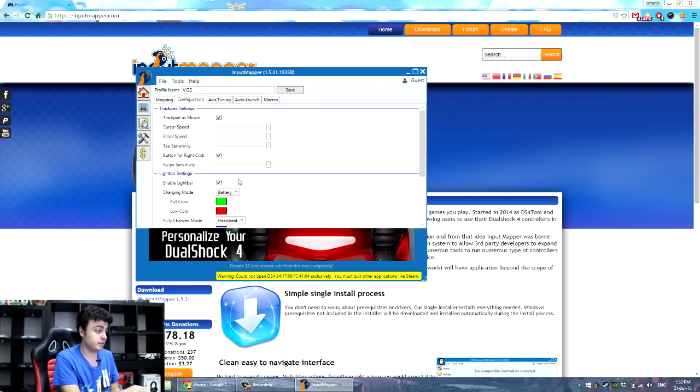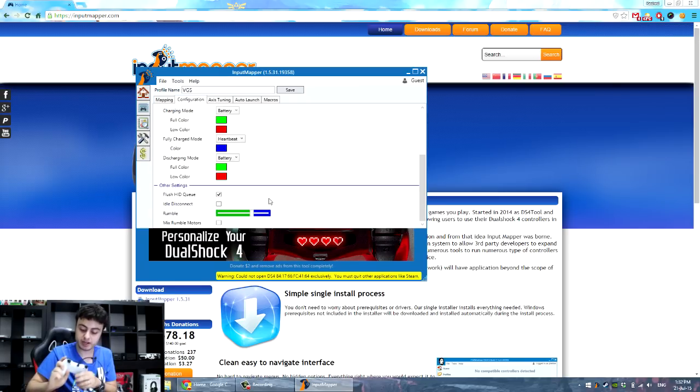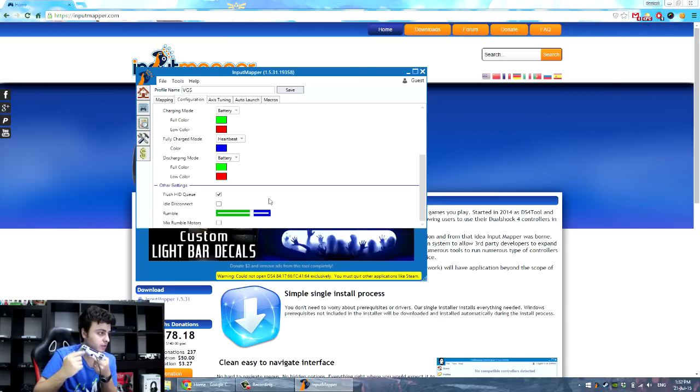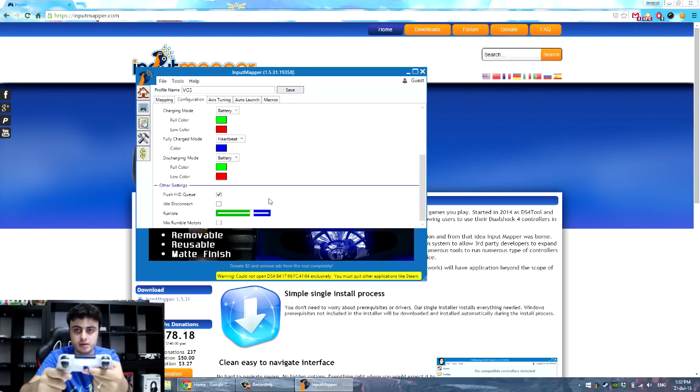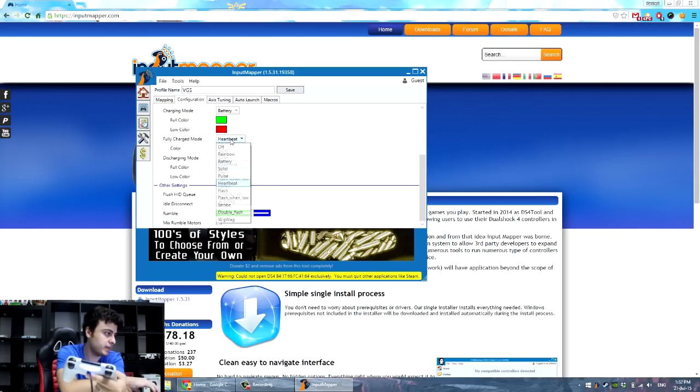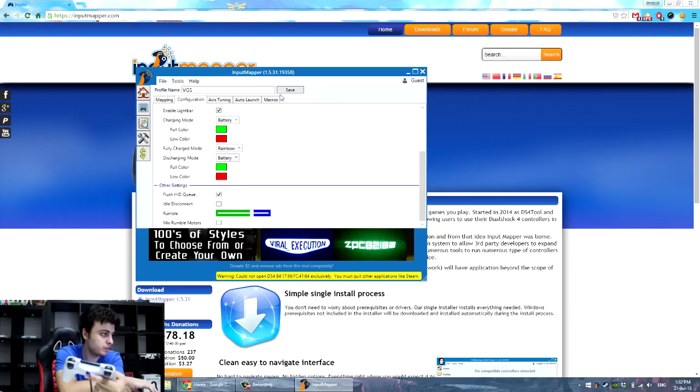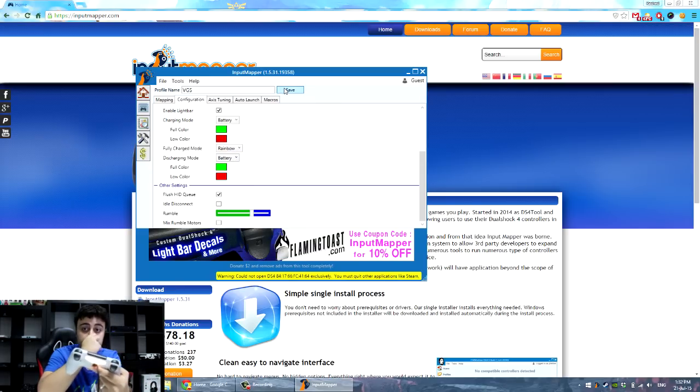We'll mess around with this. As you can see right now, when it's fully charged, it shows a heartbeat. That's like heartbeat blue. But if I want to, while it's fully charged, I can change it into a rainbow, hit save, and boom. The light bar actually changes.